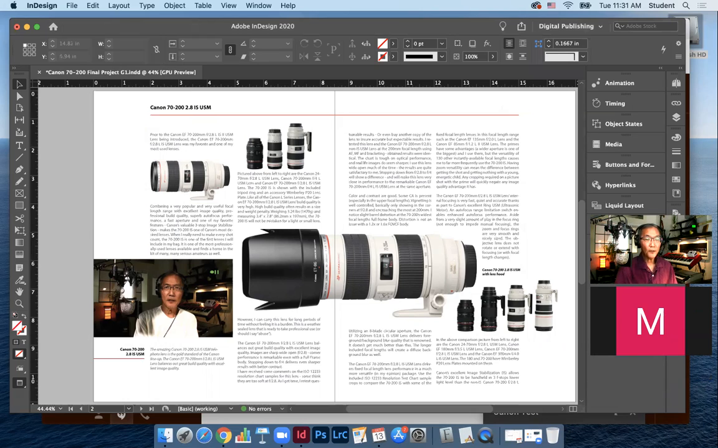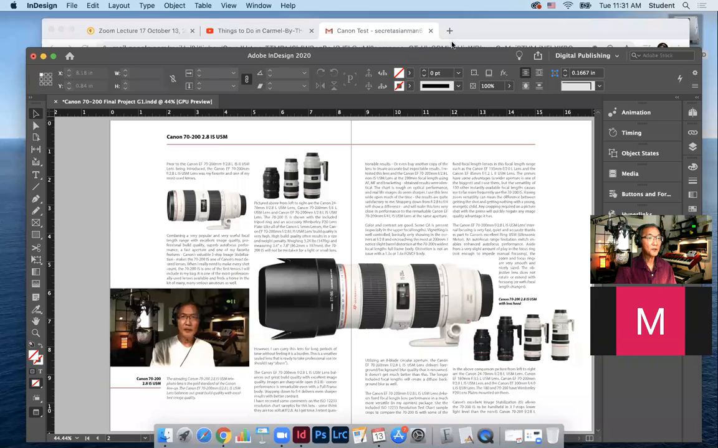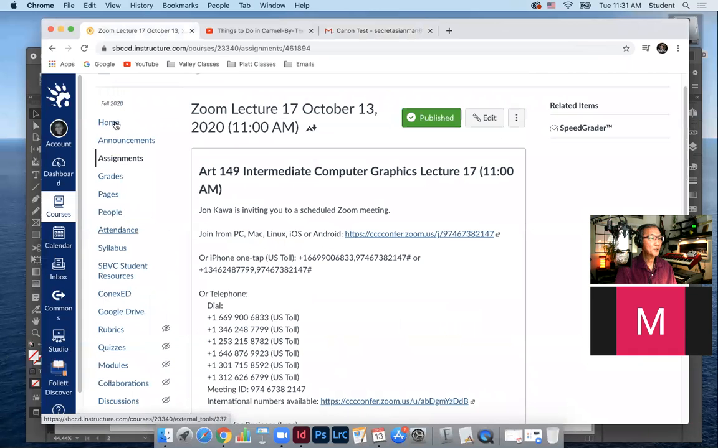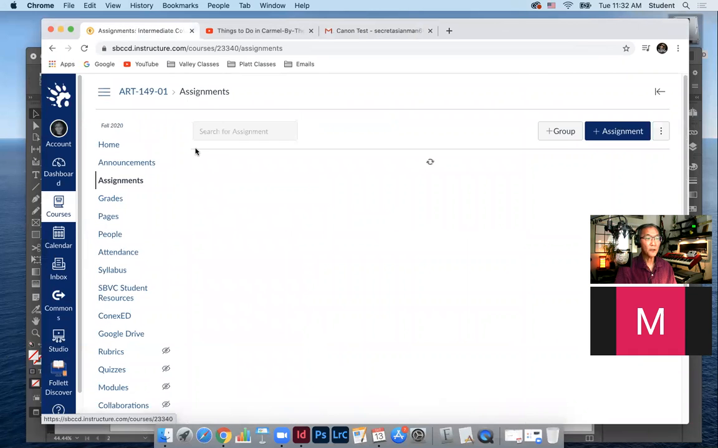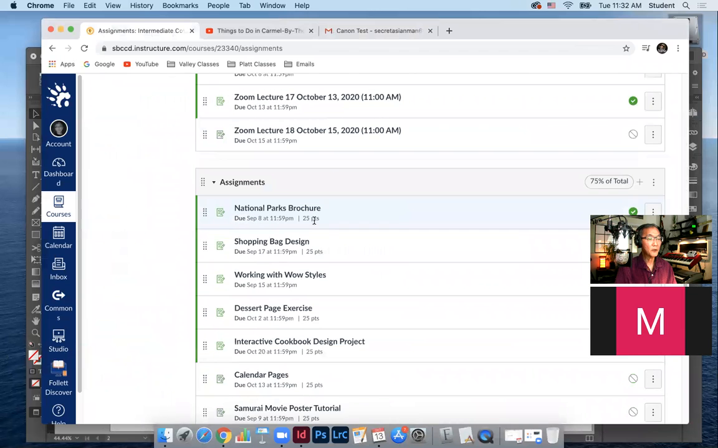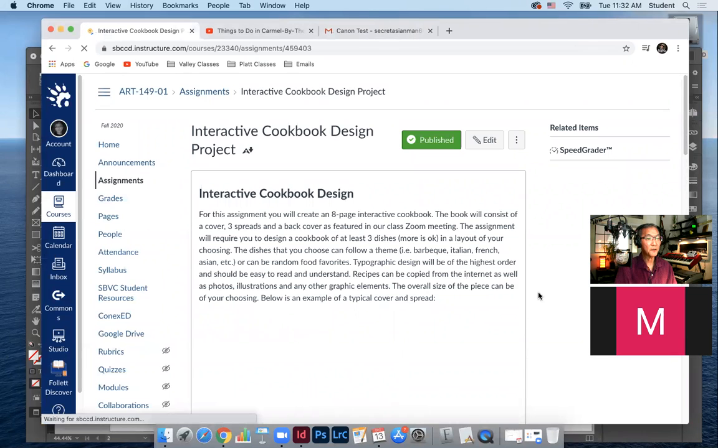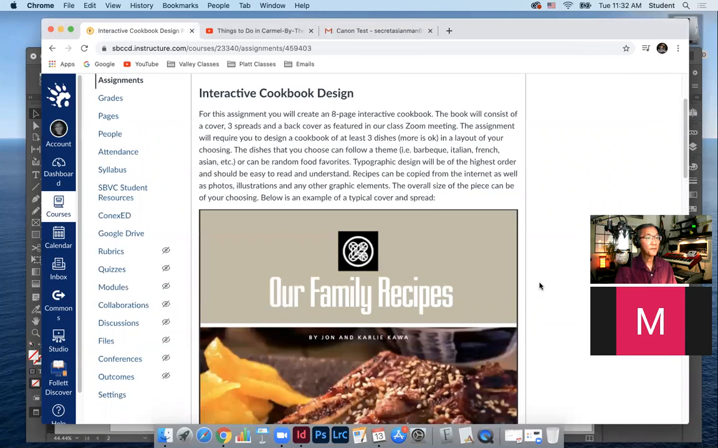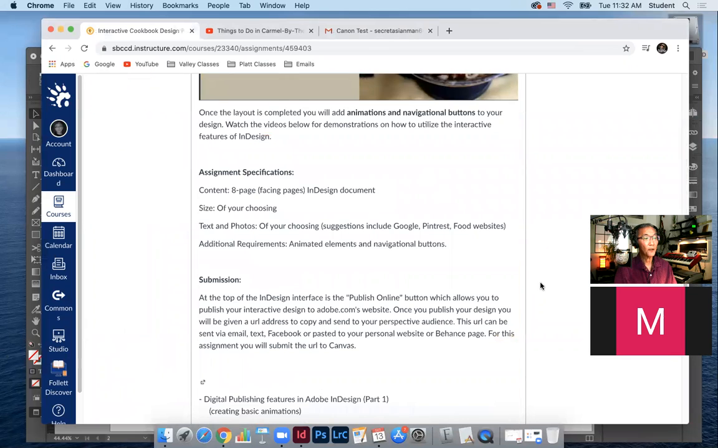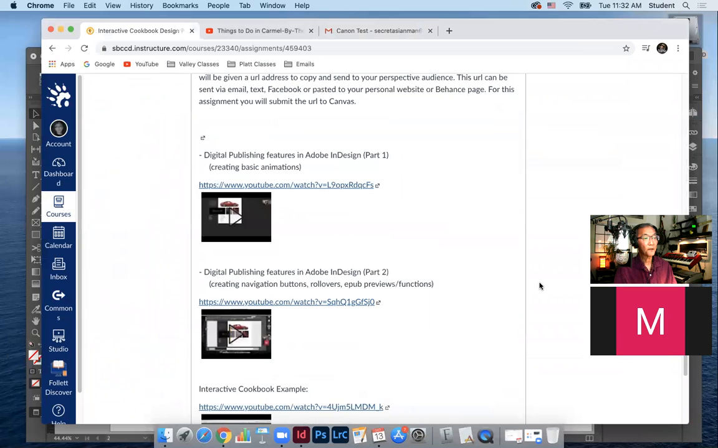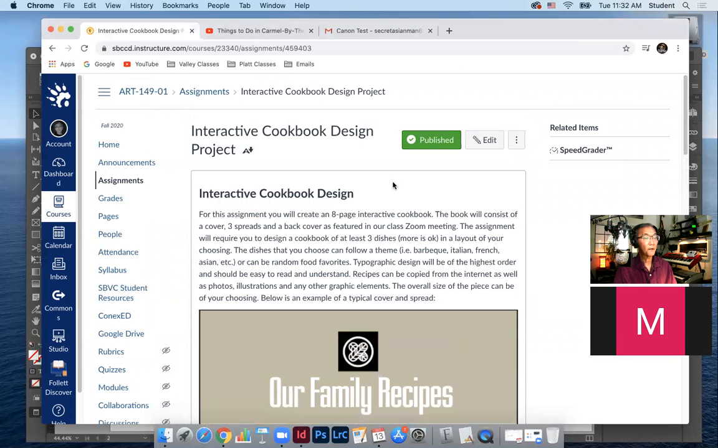What I thought I'd do, first of all, is review the assignment. Now, I had published that assignment in the last class. If you can refresh my memory, did I publish that interactive cookbook design, this one? Yeah. Okay. So you have all the specs on this. All right, so I don't have to go over this.